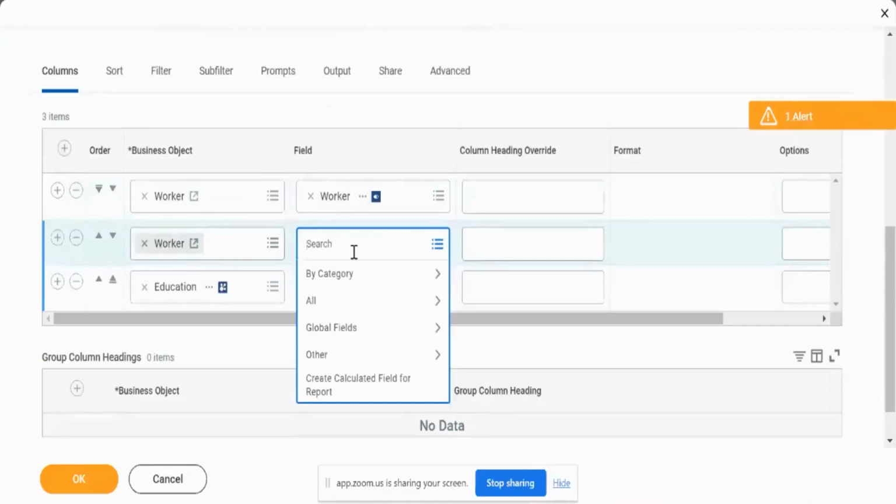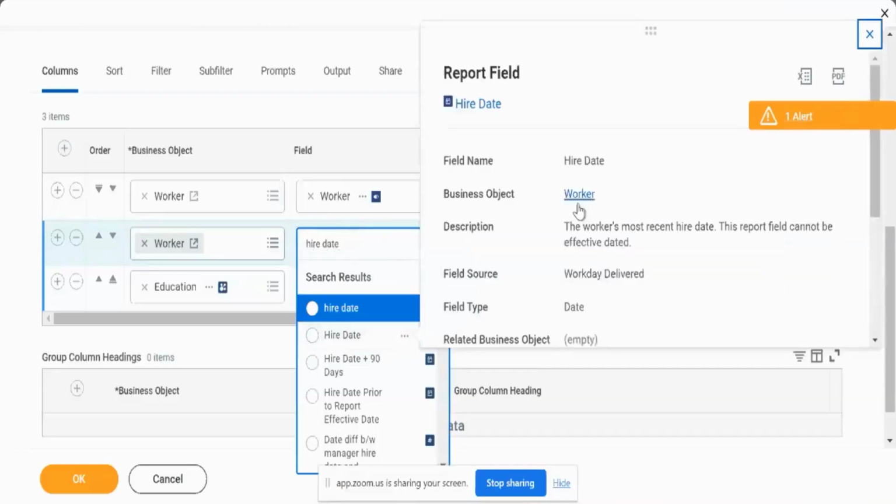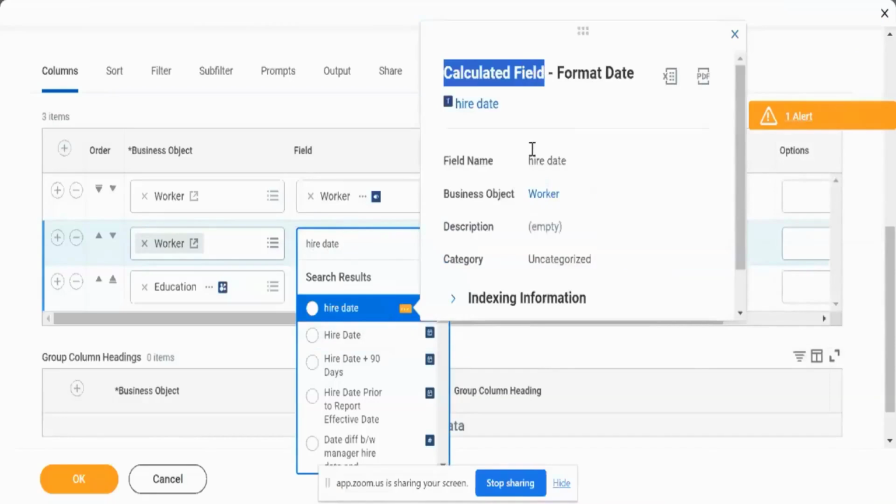So if you select the report, output will be little faster. So I have selected the worker. I will select the second hire date because that is the Workday delivered field. The first one is the calculated field, so I will select the second.